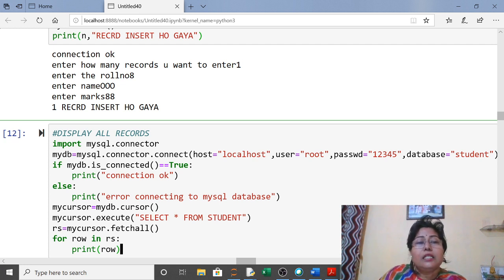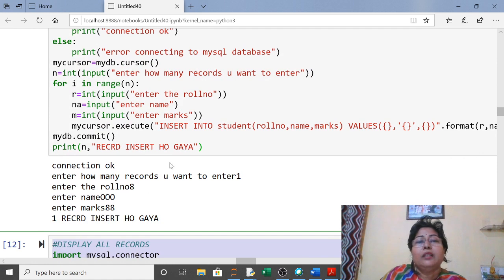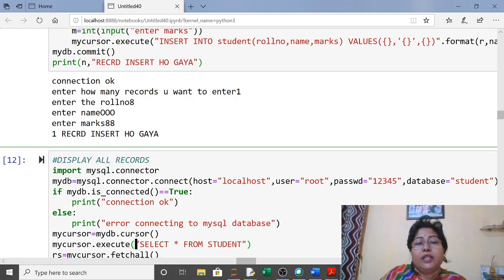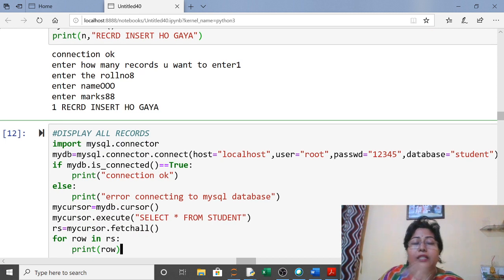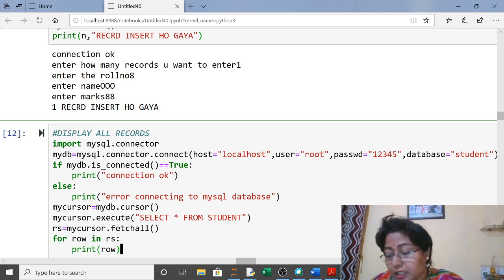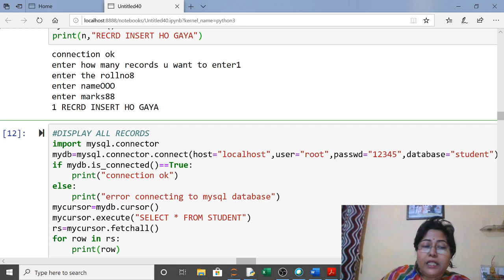Here you can see the display command: same import, connect, cursor. Only in execute I have written select star from student. Since I want to fetch all the records, afterwards you will learn fetchone, fetchmany, fetchall. Here I want to fetch all the records, so I have stored them in this record set which I have made here, rs.